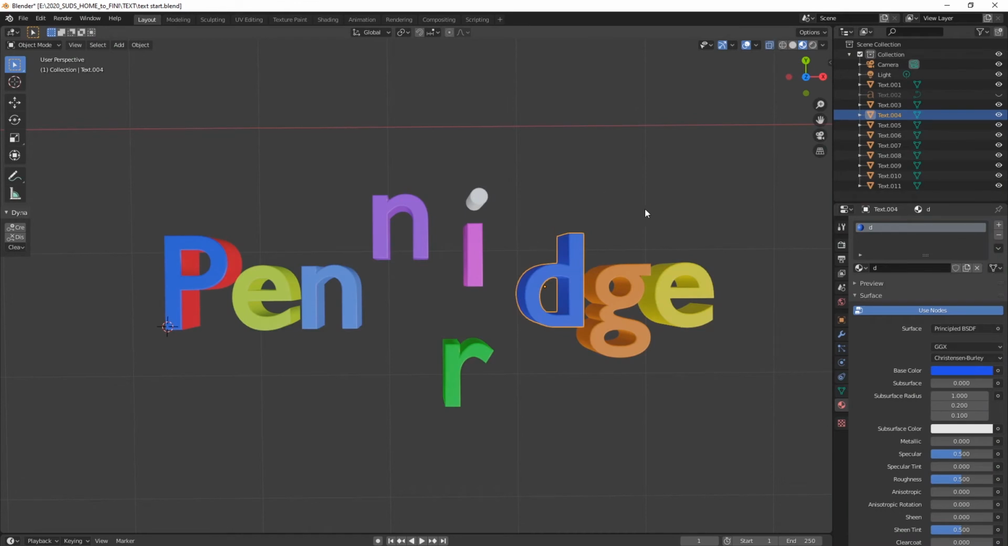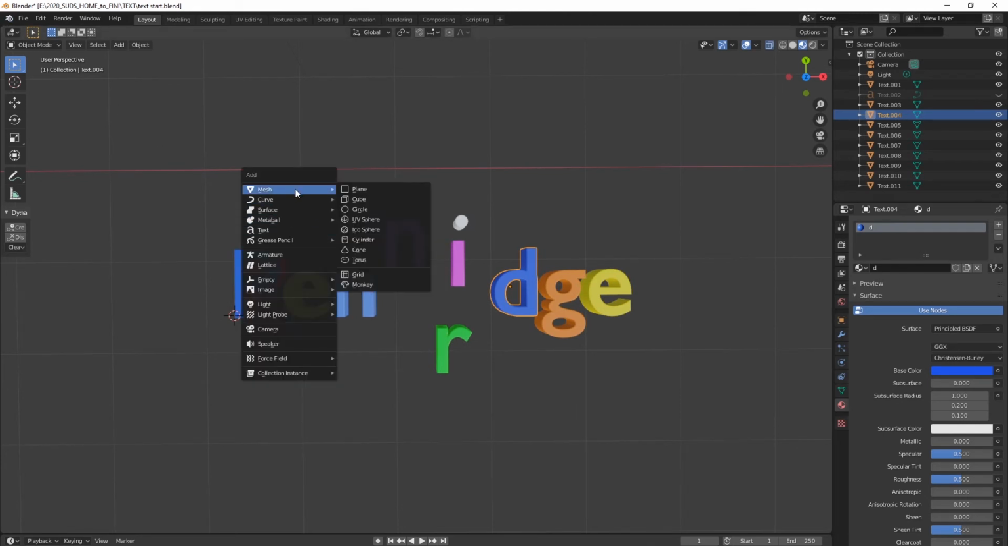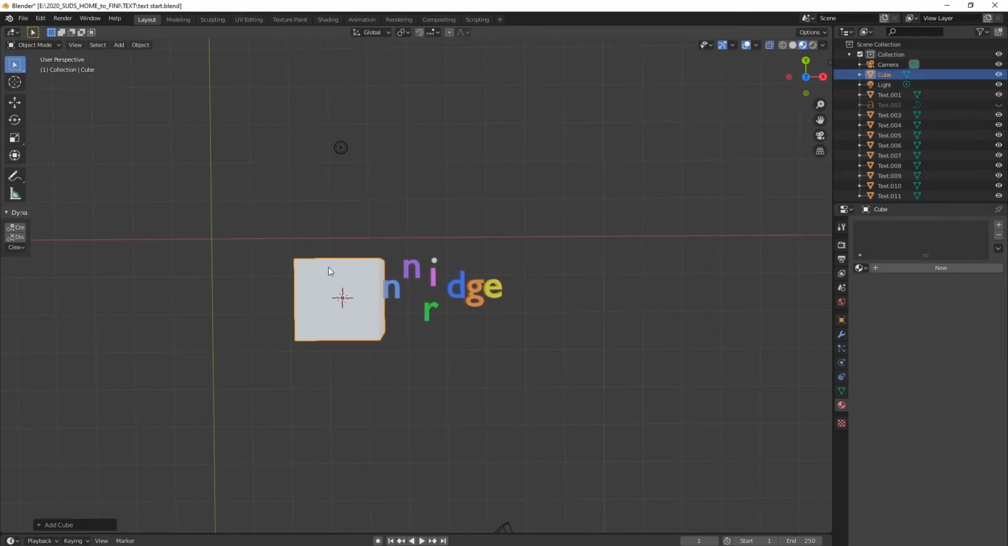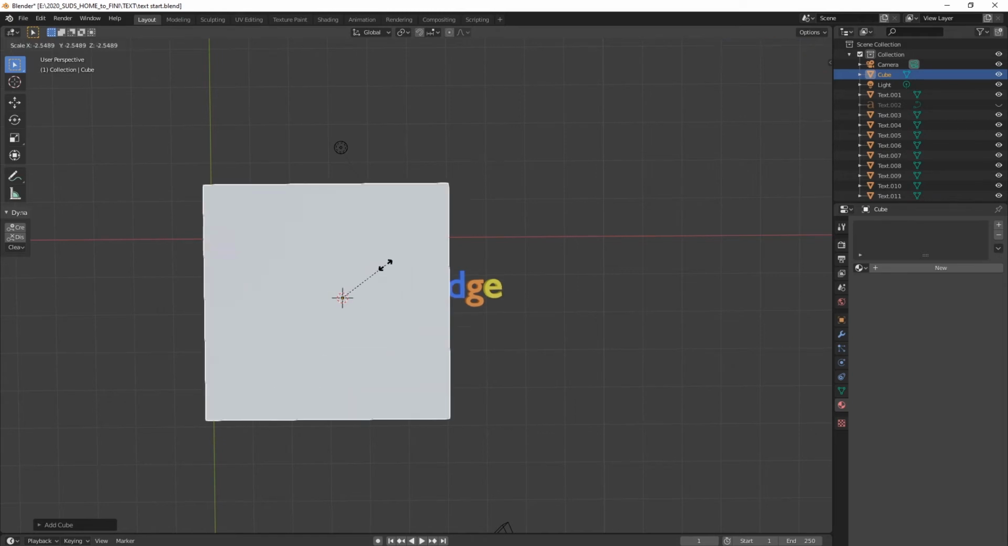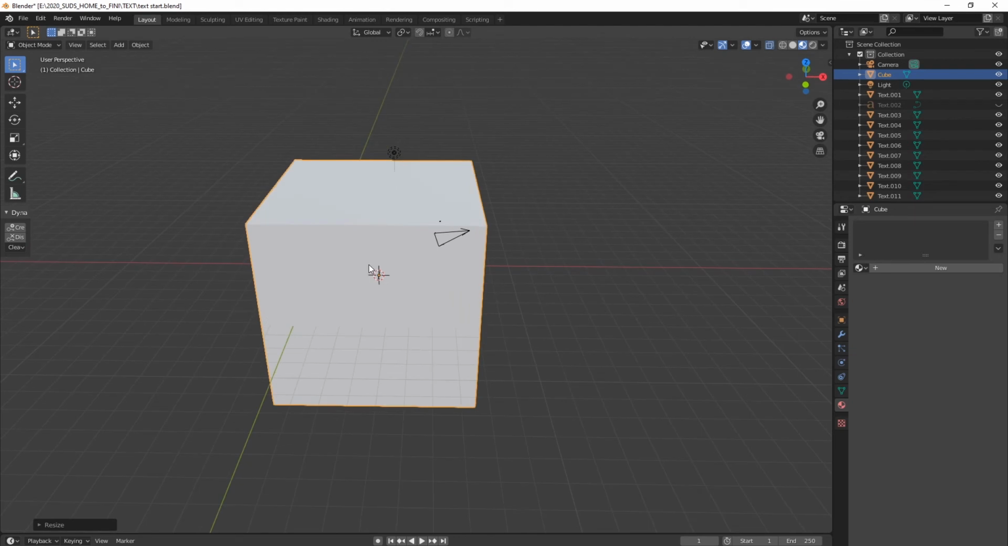Okay, so now that I have my text, I need to have a background. So what I'm going to do here is in object mode, I'm going to hit Shift A. I'm going to add a mesh, and I'm just going to add a cube. All right, so there's my cube. It's going to be my floor and my background. So I am going to hit S and just scale it nice and big. And once I have this, this will be my floor plane.